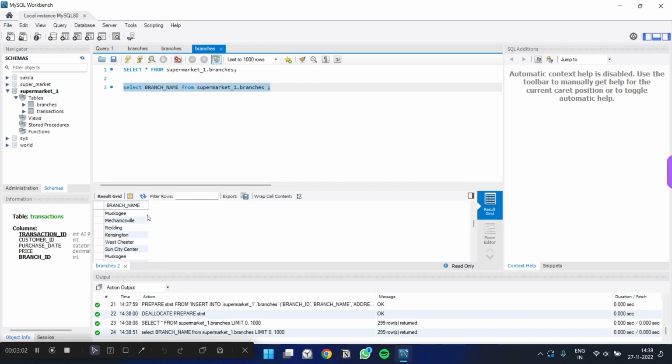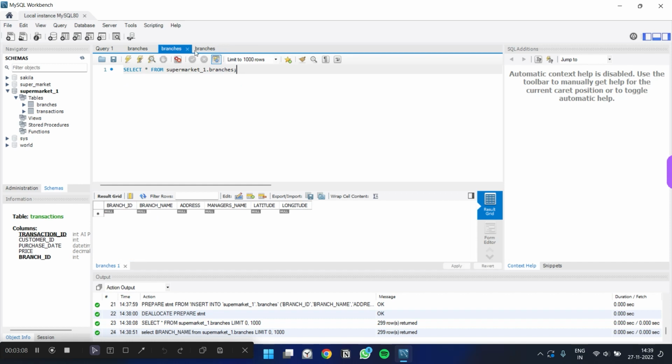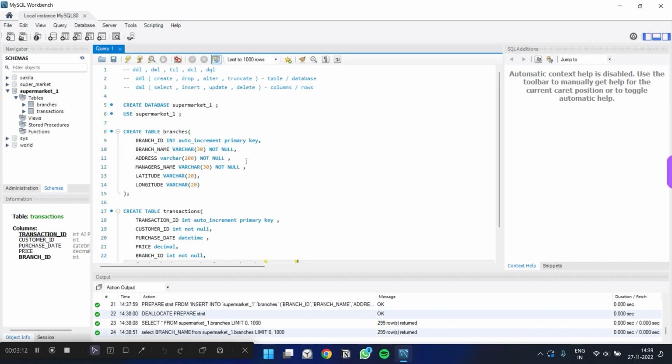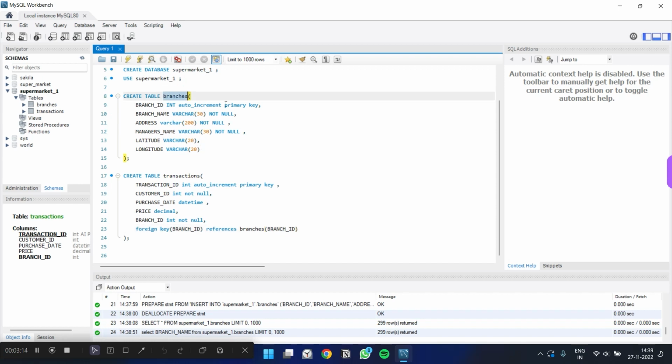Like this in select, there are many, and I'll teach you that once I finish teaching how to export files. So they basically understood, right? Now the same thing we did for branches, we are gonna do for transactions. Just see what I'm doing.